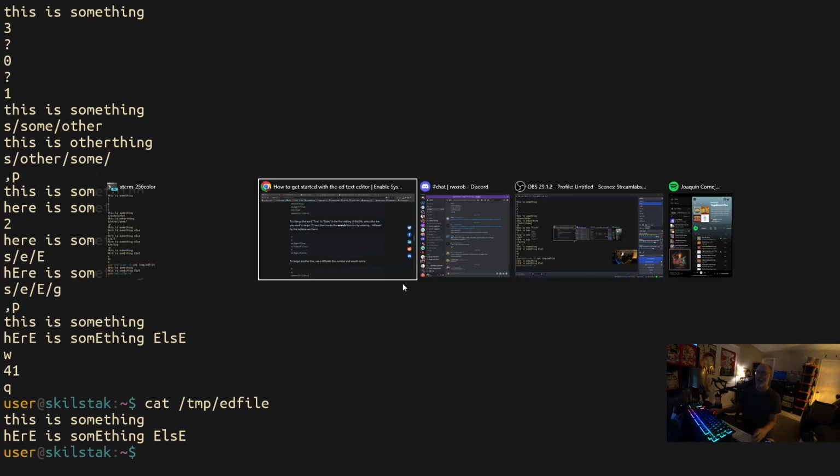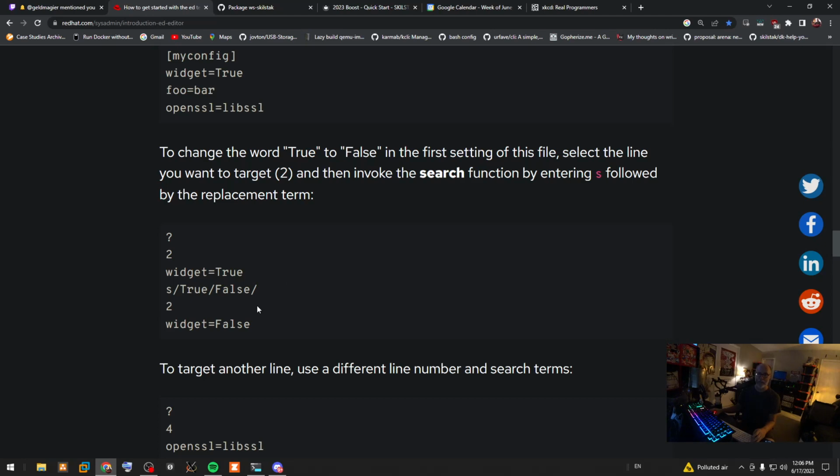So you're getting where this is coming from, right? I wanted to show you this because this is where it came from. And we're going to use this in sed all the time. Most people think this comes from sed. It doesn't. It comes from ed, right?